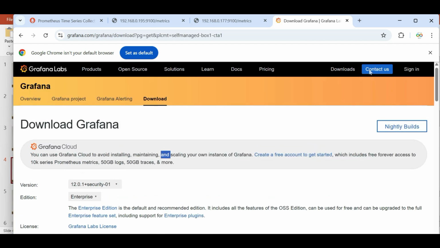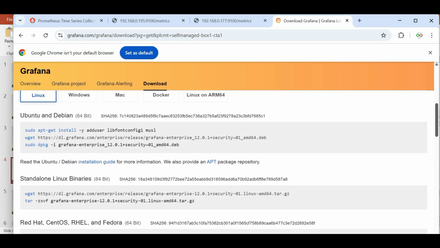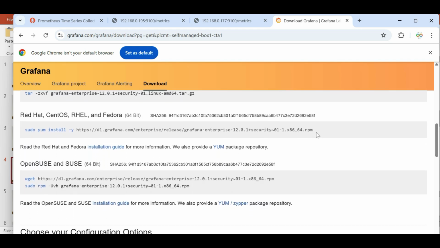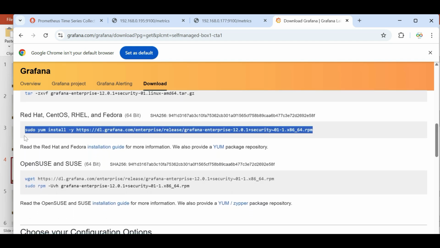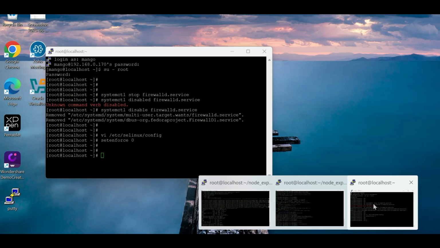Then here you will have this one, correct? See, for Ubuntu and Debian, and RHEL and Red Hat, take this one because we are using CentOS, correct? Take this one and install it. So I'll take this one. I'll install it on my server. Okay.